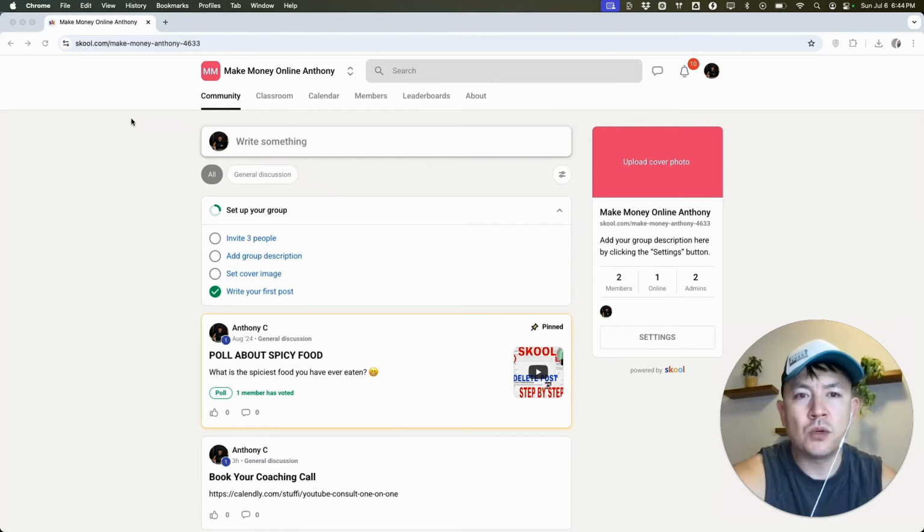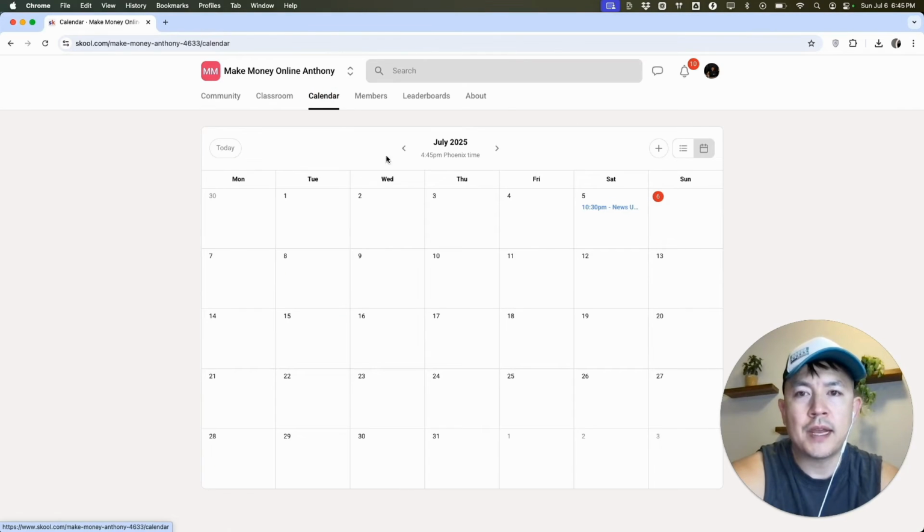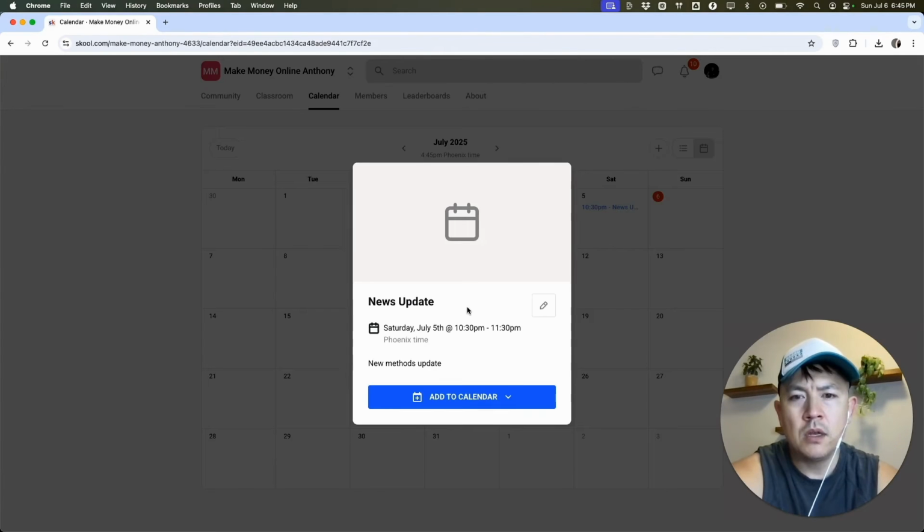But I've already logged into my school community dashboard, and this is the home screen. Now here on the home screen, if you want to add a Zoom link into one of your calendar events, here on the top, you're going to click on calendar. Once you do that, go ahead and look for the calendar event. You can see right here, this one, and just click on the event. Once you do that, go ahead and click on this little pencil icon.